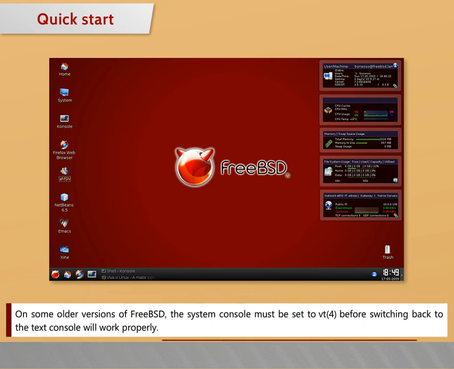On some older versions of FreeBSD, the system console must be set to vt4 before switching back to the text console will work properly.